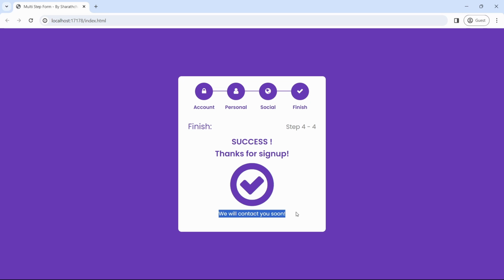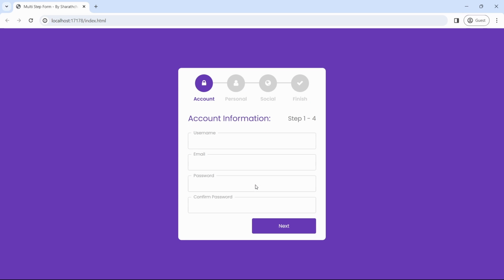As of now we are not linked to the backend, so this magic is done through JavaScript, and clicking this success icon here the form will reset and display a fresh form again here.